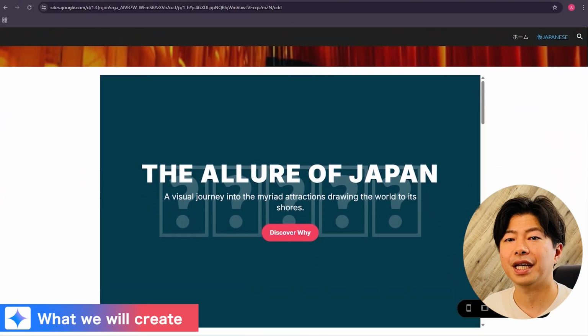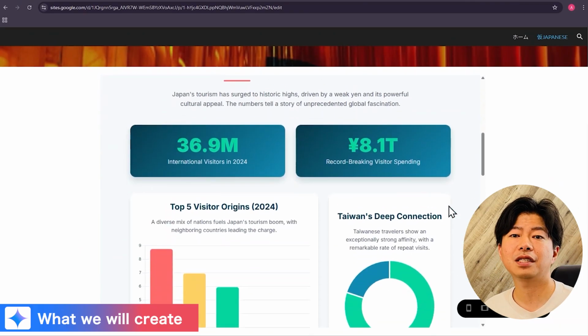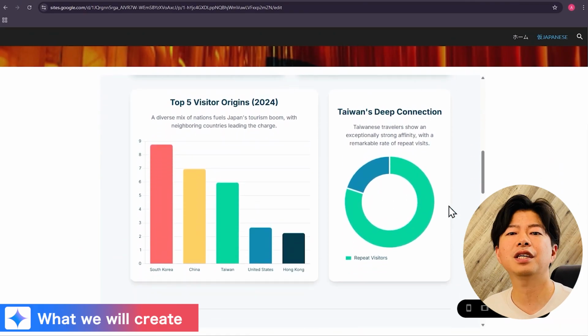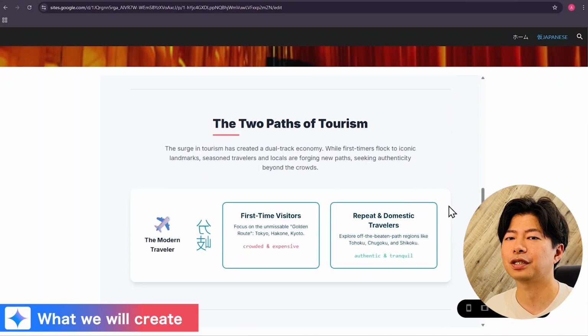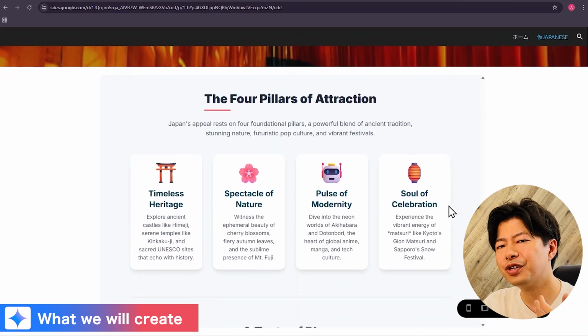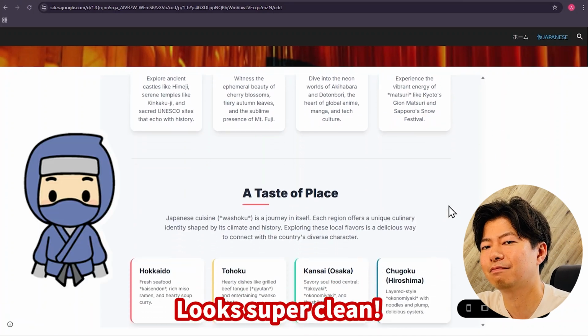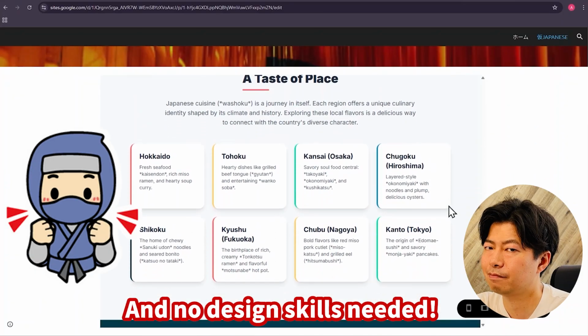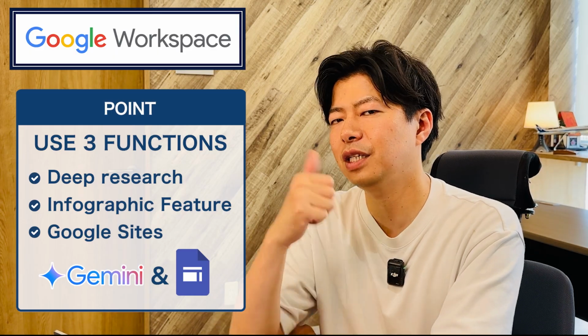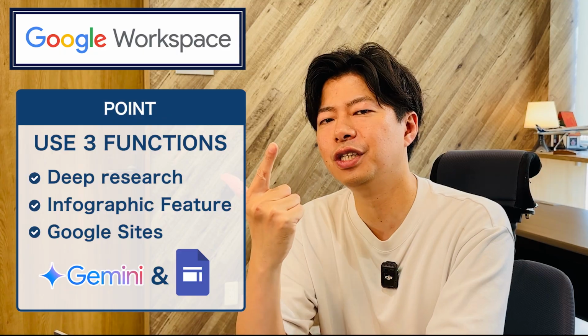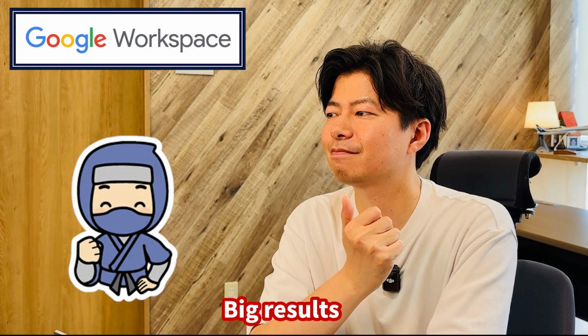First, take a look at this. This is a web page I created using Gemini's deep researches and Gemini Canvas' new infographic feature. And I'll show you how you can make one too. Looks super clean and no design skills needed. Exactly. And today we are using just 3 tools: deep research, infographic feature, and Google Sites. Simple tools, big results. Yes, let's get started.